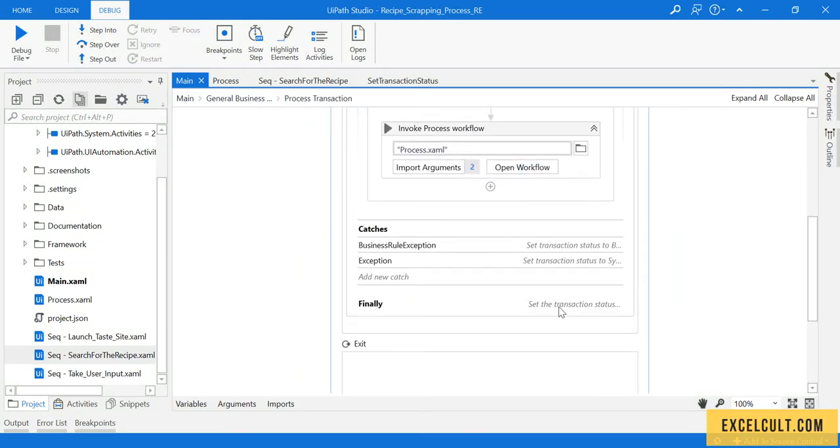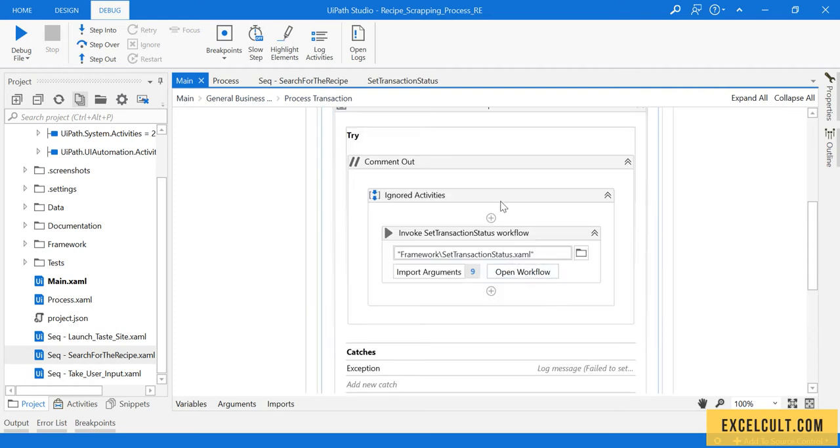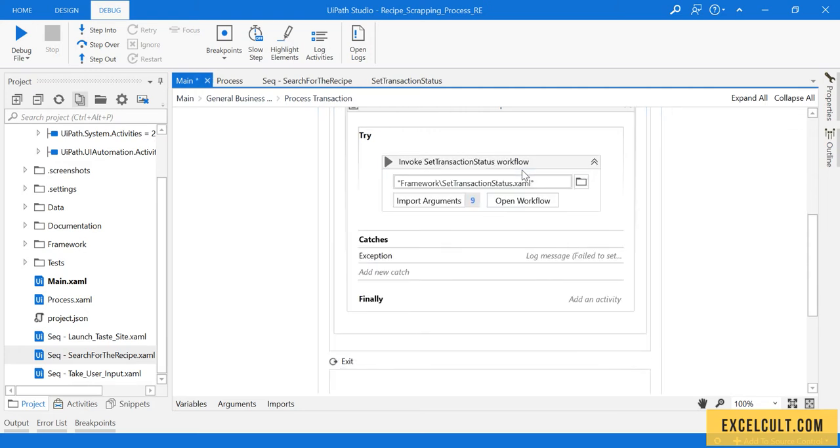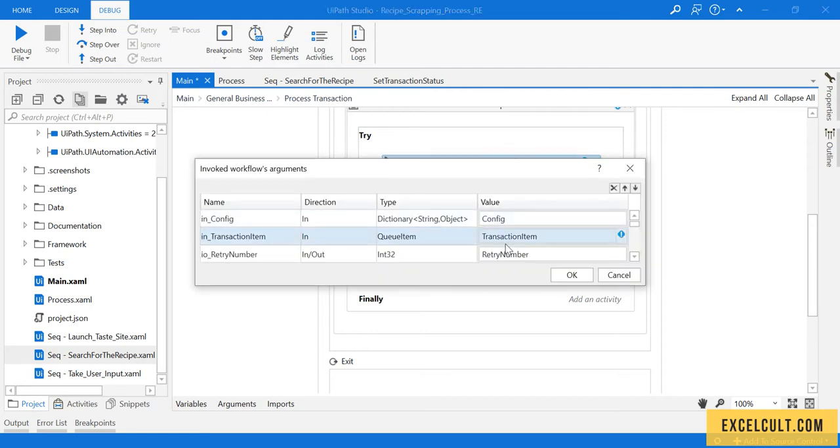To the next XAML available after the process XAML, here we have the transaction status. Let's enable it by clicking Ctrl E. There is a validation error available here. If you just open the input arguments, it's because the transaction item that we have in the main, the variable, is of string type, and the in-transaction item available inside the set transaction status is of Q type.